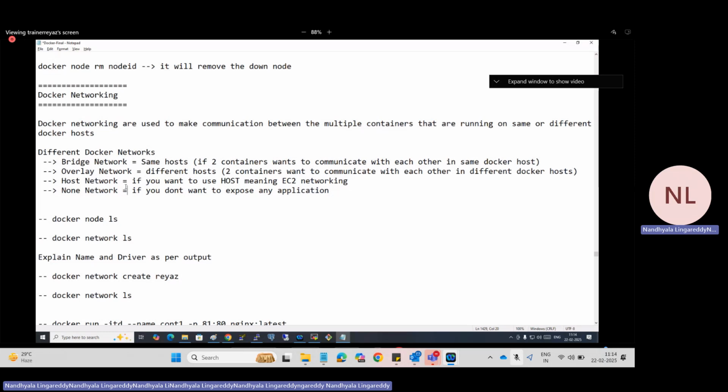And then you have host network. Host network means if you want to use your host network, host here meaning EC2, if you want to use EC2's Ethernet and networking, then go for host network. None network means if you don't want to use anything, if you don't want to expose any application and you're just doing practice, then go for none network. Most of the time, either bridge network or overlay network is used. Bridge is same host, two containers. Overlay is different hosts, different containers. Got it?